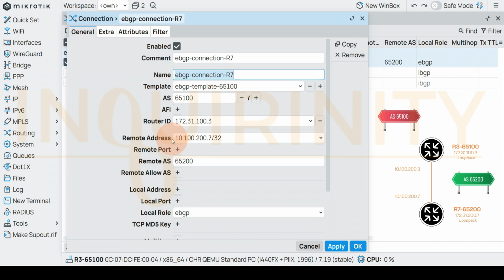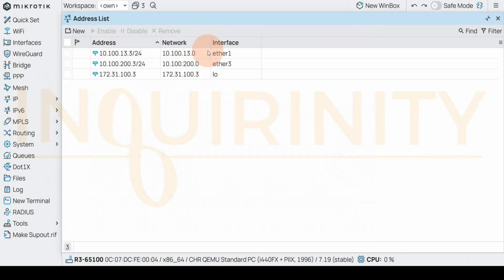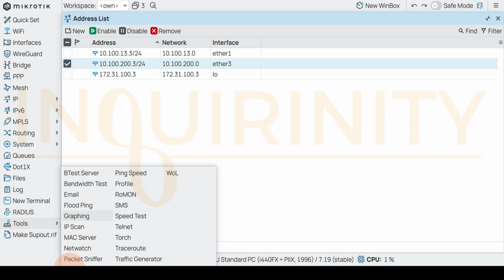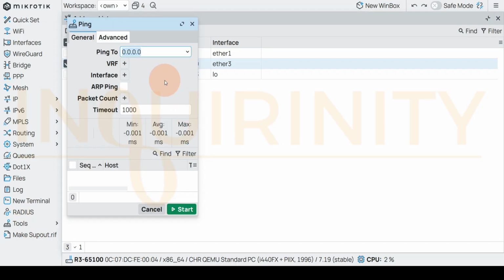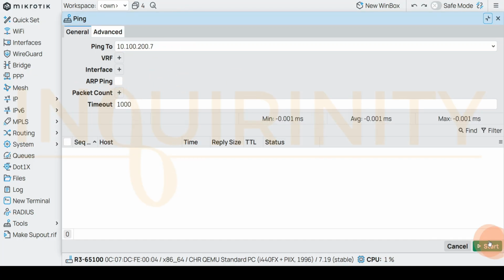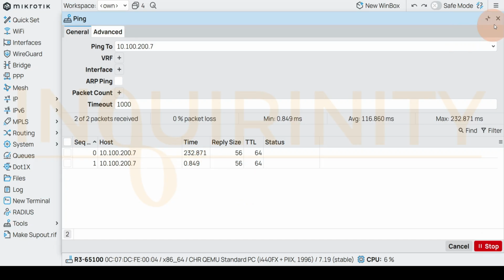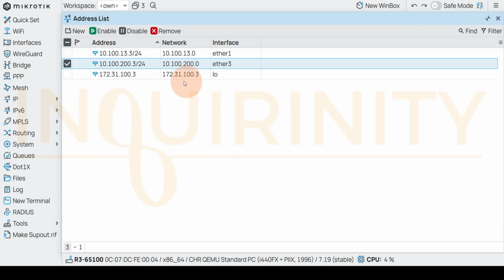The remote address will be 10.100.200.7. Our connection to R7 is via the Ether3 interface. We are 10.100.200.3 because we are router 3. If we do a tools ping to 10.100.200.7 and maximize this, click start, and yes, we do have a reply. So the connection is verified.